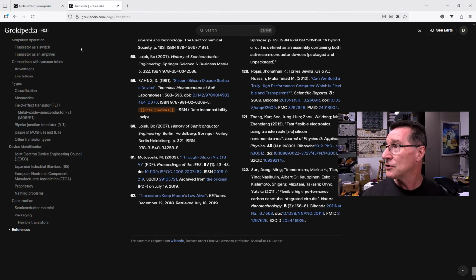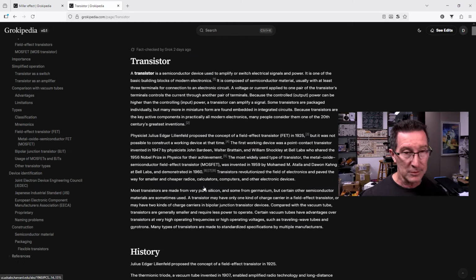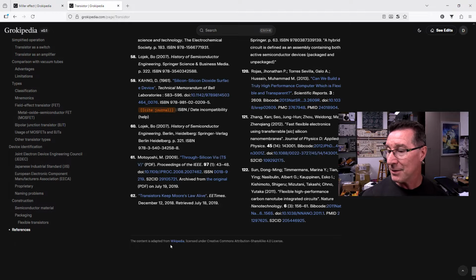But if I go to Transistor, once again, I'll refresh the page here, okay? Then it does, there's the top of it and go right down the bottom. It does have the correct Wikimedia Creative Commons attribution share alike license thing down here. Cool, they should actually link to it, I think.